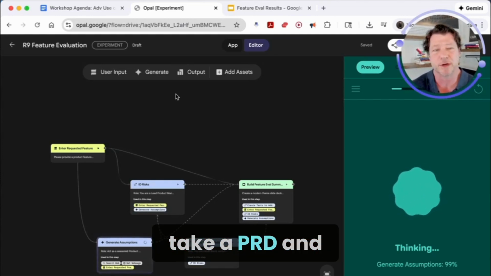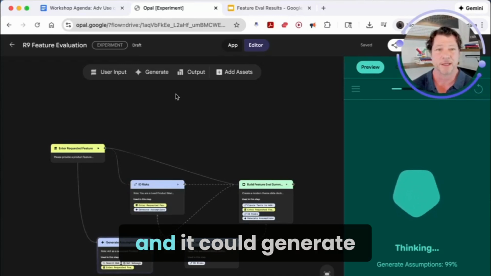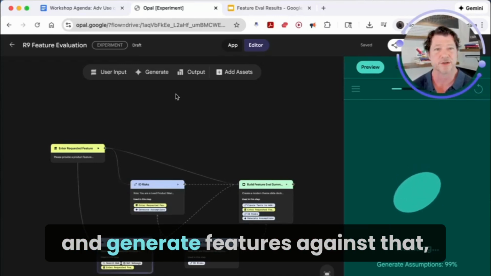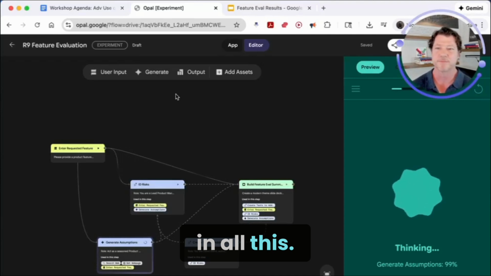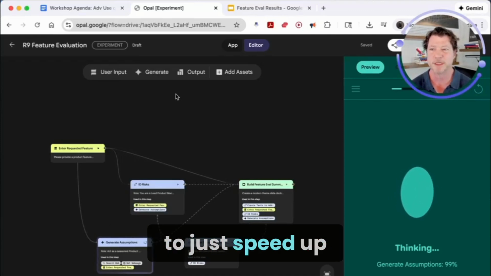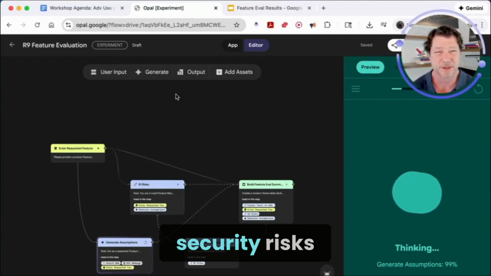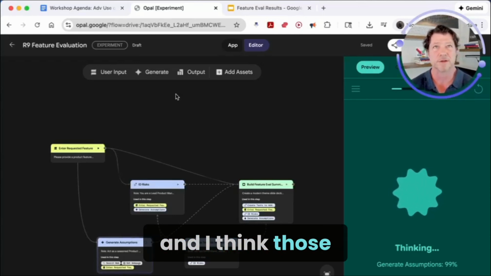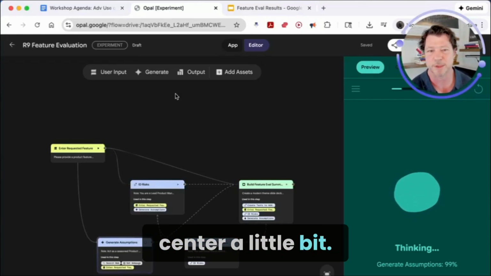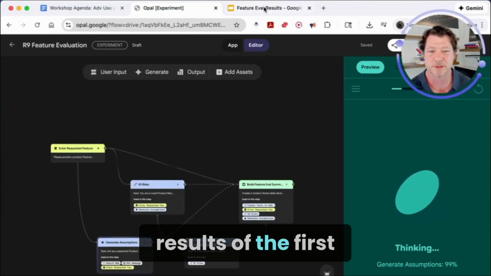Same way you could take a PRD and hand it to AI, and it could generate test cases against that and can generate features against that. So a lot of ground's being quickly covered in all this. So consider that as well. We don't want to just speed up dev and not consider security risks, other concerns like that. Definitely do, and I think those thinking skills are going to come front and center a little bit. But coming back to this, let me show the results of the first one I ran.